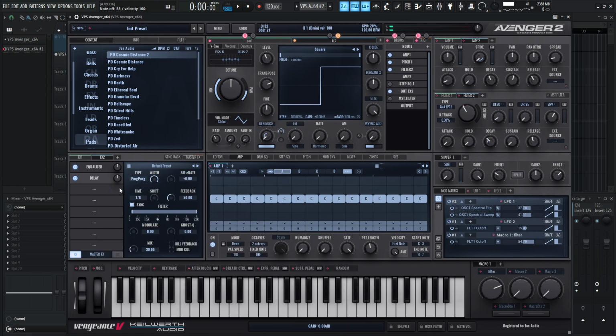So maybe we want some delays to wash this out a little bit. It shouldn't be the main focus of the patch. It should be this subtle ARP going around, moving around, doing its own thing. So a thing I like to do as well, so we're going to do 1/8. And then add another delay. This one's going to be a quarter note. Actually, you know what? We can do a quarter note dotted. That might be interesting too. And then we'll add one more delay. And again, let's use the pattern mode and maybe go for a 3/4.